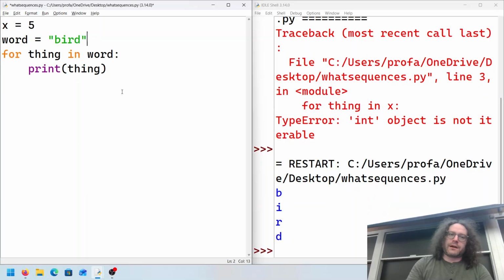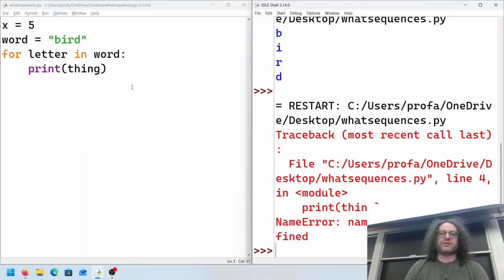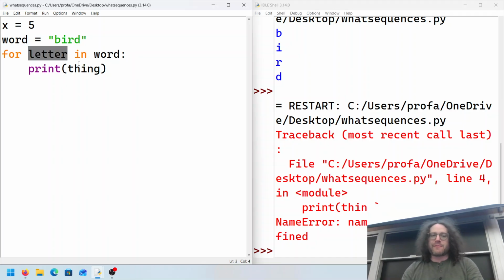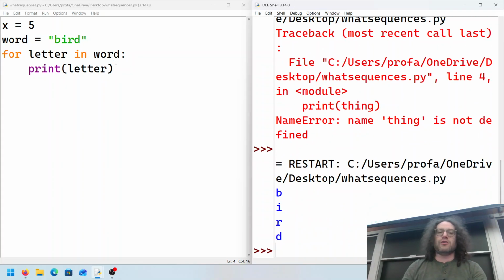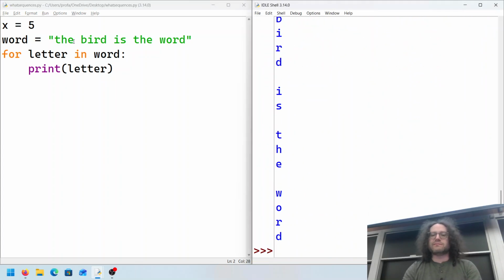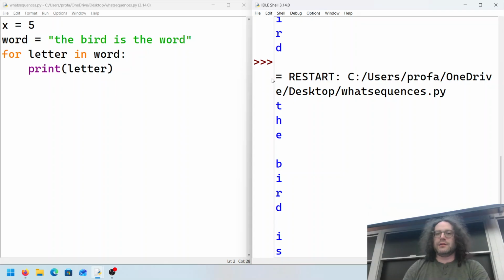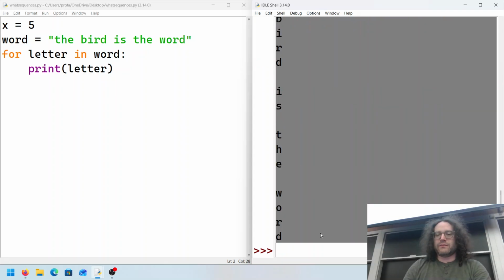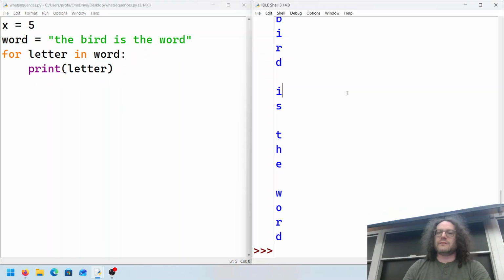Notice that it just iterated over it naturally. I can call this whatever, so long as I make sure the variable matches. For letter in word, print thing. It's not going to print anything out because thing doesn't exist anymore. For letter in word, that's what I often use when I'm iterating over something I know is a string. That's fine if it has spaces too. See? You can just iterate over it. Does that make sense?